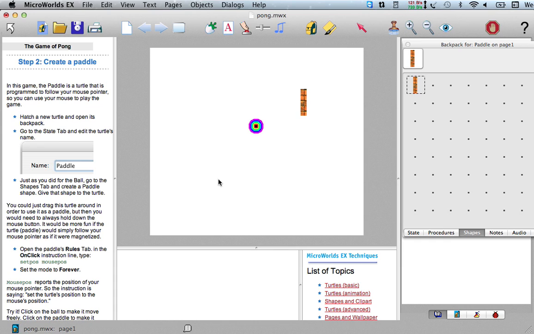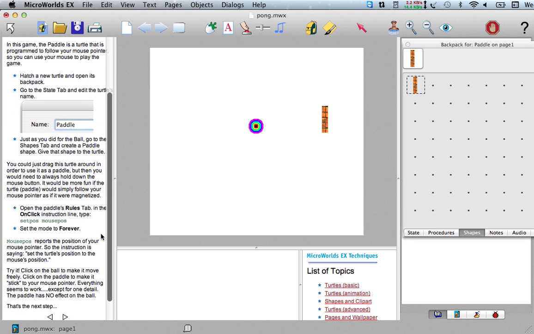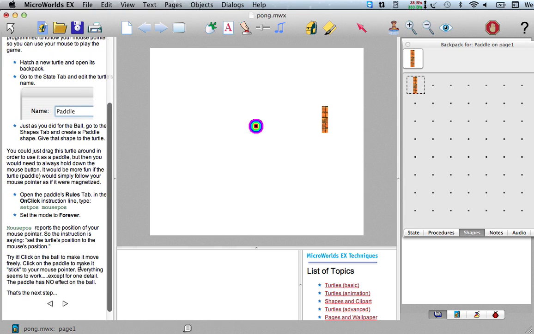Now you could just drag this turtle around to use it for a paddle, right? If I do a drag, I can drag it with the mouse and move it around. But then you would need to always hold the mouse button. It would be more fun if the turtle, the paddle, would simply follow your mouse pointer as if it was magnetized. And you'll see also we can restrict the movement of the paddle in more interesting ways if we do it this way.